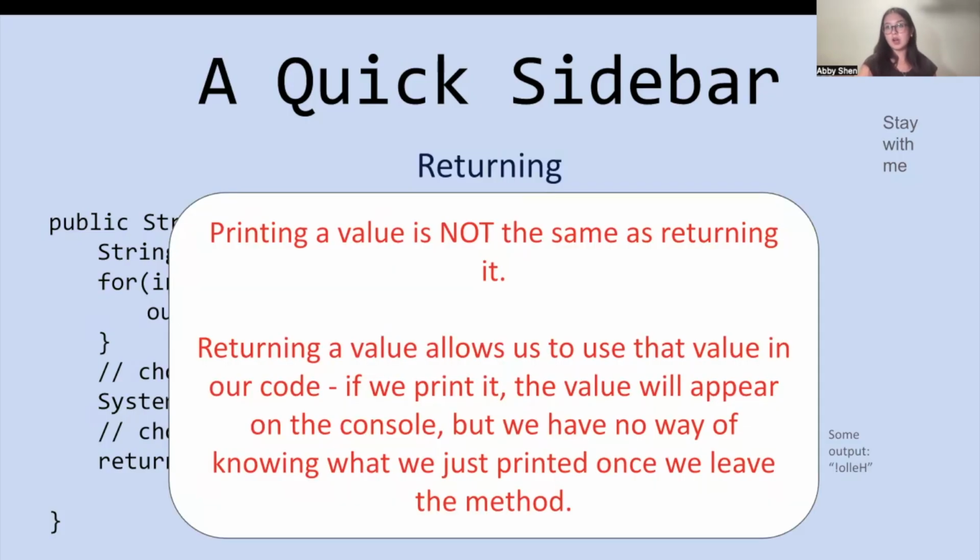Well, printing a value is not the same thing as returning it. I know this can be a little bit confusing because both are ways to express the output, but returning a value allows us to use that value later on in our code. So we can set a variable equal to the return value and use it somewhere else. Printing it just sends it to the console, but it's not saving it as a variable or saving it somewhere else to be used later in our code. So it's a pretty big distinction, and returning is usually going to be the more helpful one.